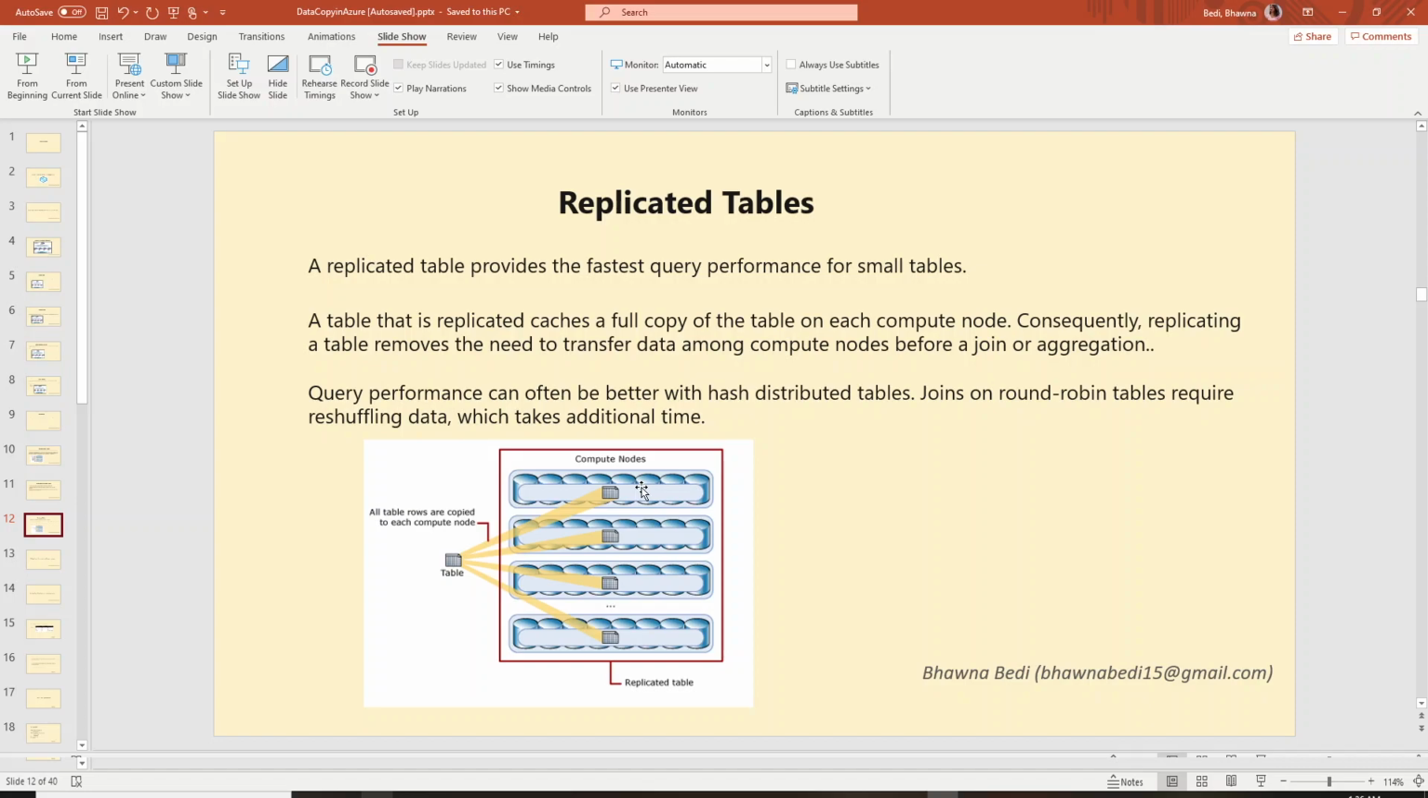It is typically only used for smaller tables, and not at all suggested for bigger tables, because definitely it will require more storage, and then you'll have your storage cost coming into the picture, and that is not what we want. So this was all about replicated tables, and this is what I wanted to discuss today.